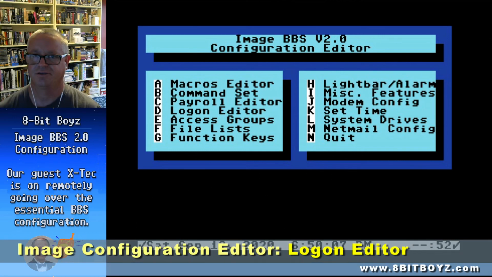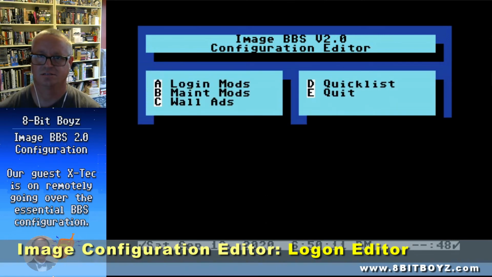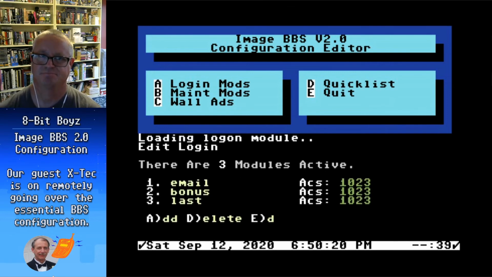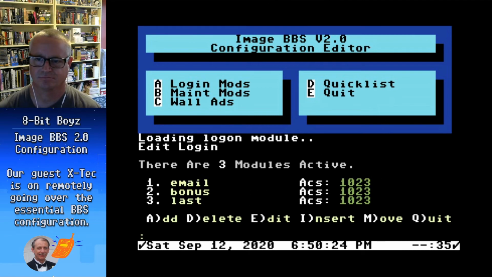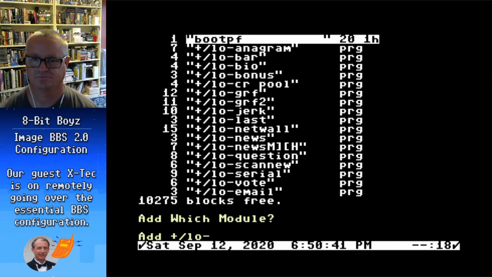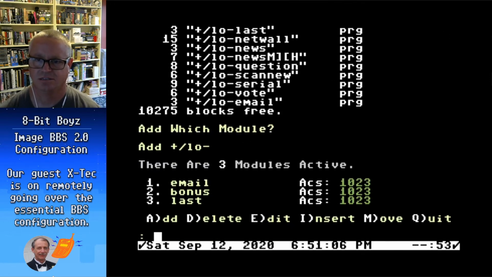Now, one thing that you may want to be interested in is your Logon editor. Yeah, the logons can get pretty painful on some. Okay, the Logon module. Okay, I see you've got it configured for email, bonus, and last. So if you wanted to add something to that, it'll bring up a list of available login modules, like a credit pool. You don't want to add email, and you don't want to add last, because those are already hardwired into the Logon module already. Right. So we'll quit out of that.